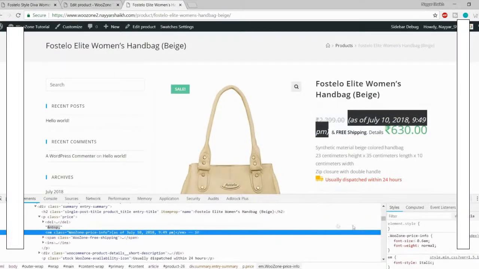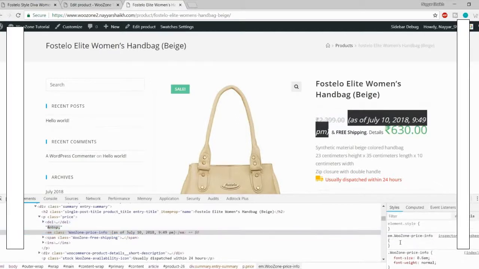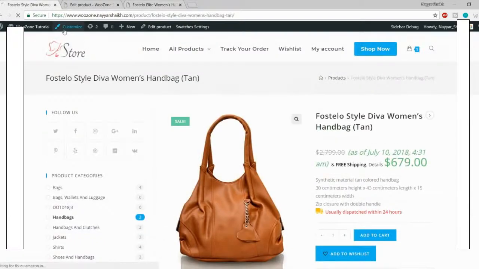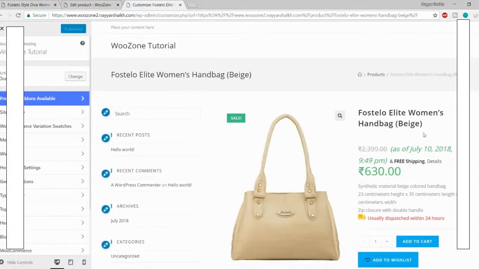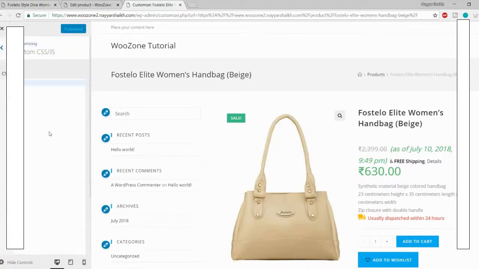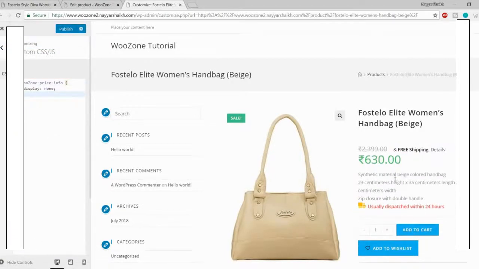Once you do so, you'll see these options over here. Now you can click on this plus button, and you can type in display, and then type in none. Now as you can see, when I type in display and none, that thing is gone. Now I can simply copy this code from here, go to my website, click on customize. When you click on that customize button, you will see a screen like this. Go at the bottom, click on custom CSS JS and paste in that code over here. As soon as I paste it, that thing is gone.